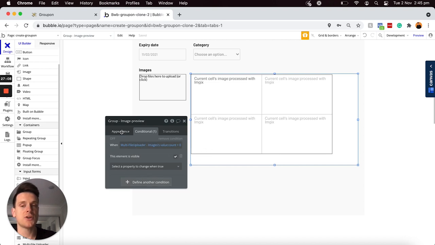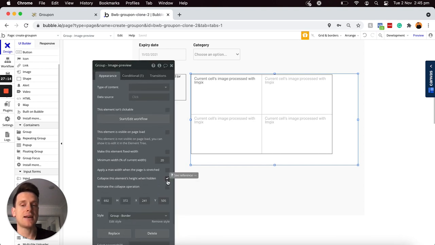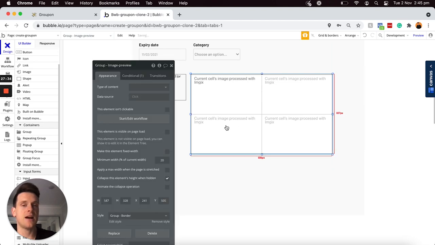What I'm also going to do is jump back over into my appearance tab and just select to collapse this element's height when it's hidden. So that just means that if there's any elements below our group here, these will just move up accordingly when this group is not displayed. And once I finish adding in that condition, I'm just going to close off all of the empty space within our group there, making sure it's wrapped quite nicely around our repeating group.